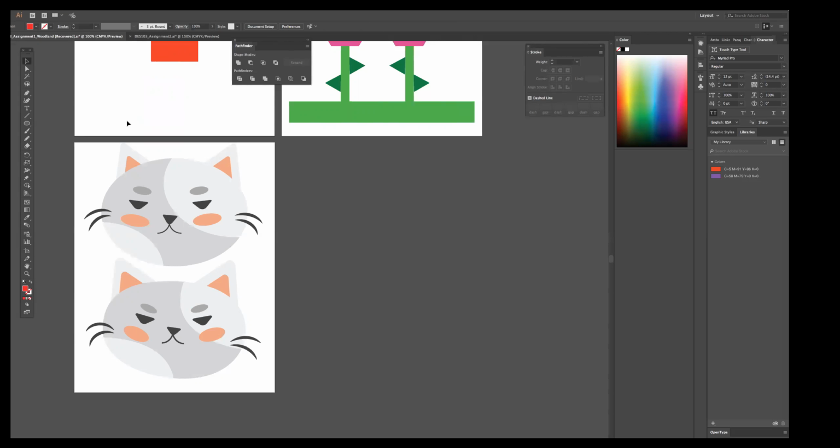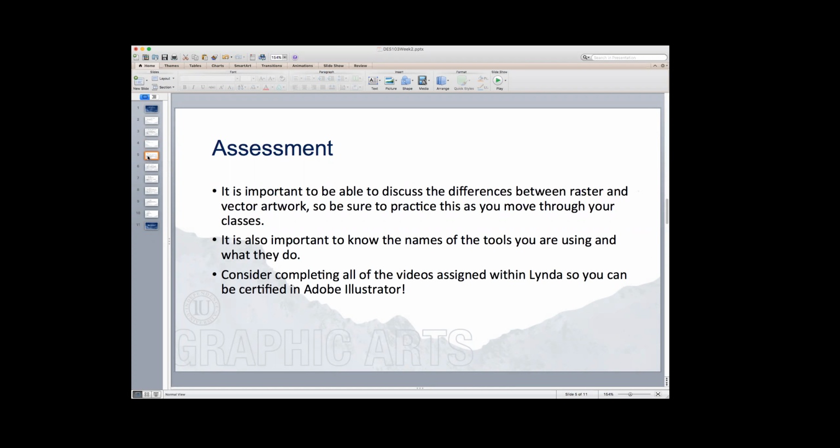I touched on this a little bit at the beginning of class. What's neat about this assessment this week is it's going to allow you to take it unlimited times. So it's important to be able to discuss the differences not only between raster and vector artwork, but I want you to practice this as you move through your class. So you'll also have to name the tools that you're using and what they do, and then try completing all of the videos signed with Linda. This will help you as you learn, and then you can also be certified in Illustrator when you're all done. So that's kind of cool.